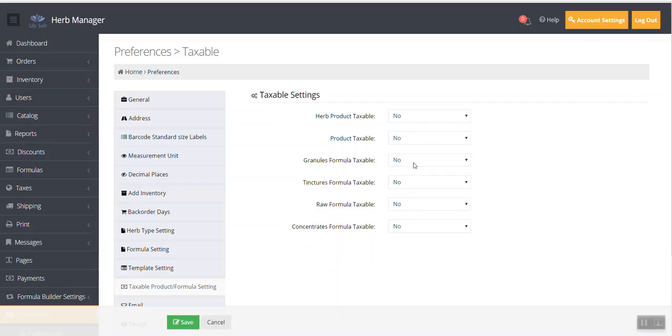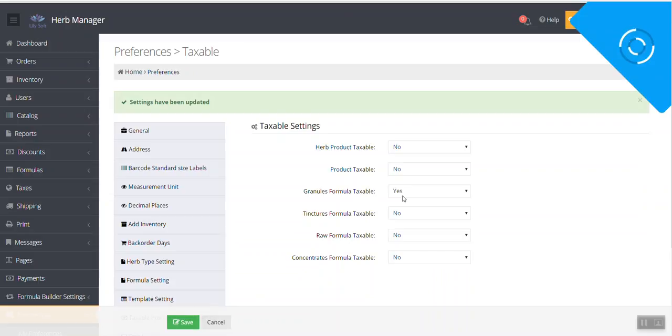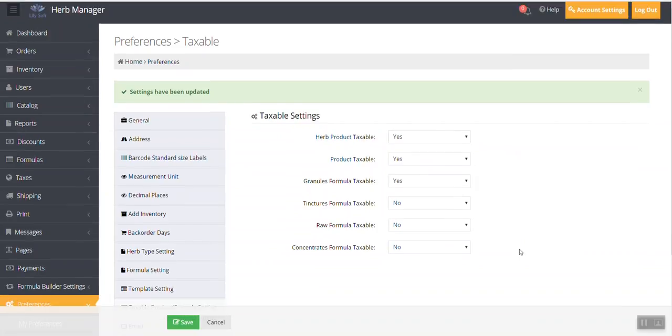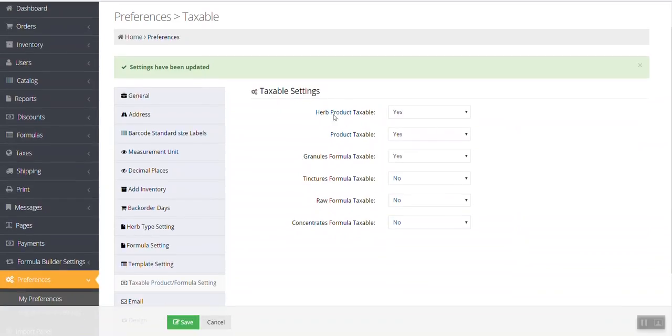If you want to charge tax for, say, granule formulas, you're just going to turn that to on. And if you turn it to off, then it will never charge anybody tax for granule custom formulas, and you can do that for your products as well. And we have something called herb products. It's a product, but it has herbs in it. So again, if you have a product with only herbs, but you don't charge tax on herbs, you would probably set that to no.